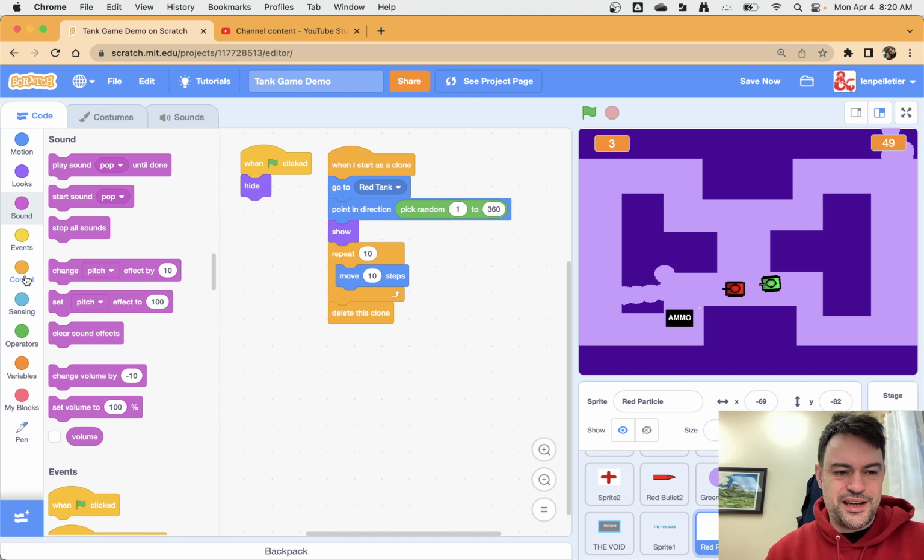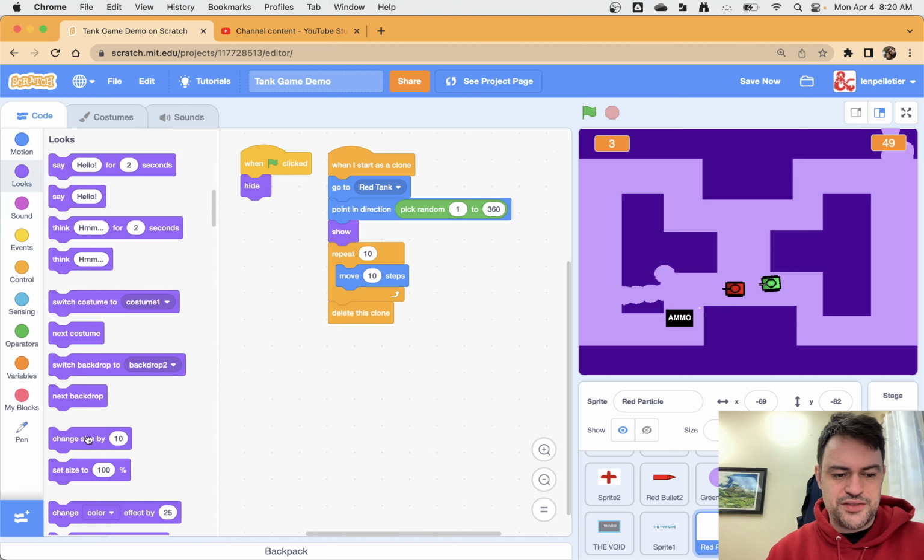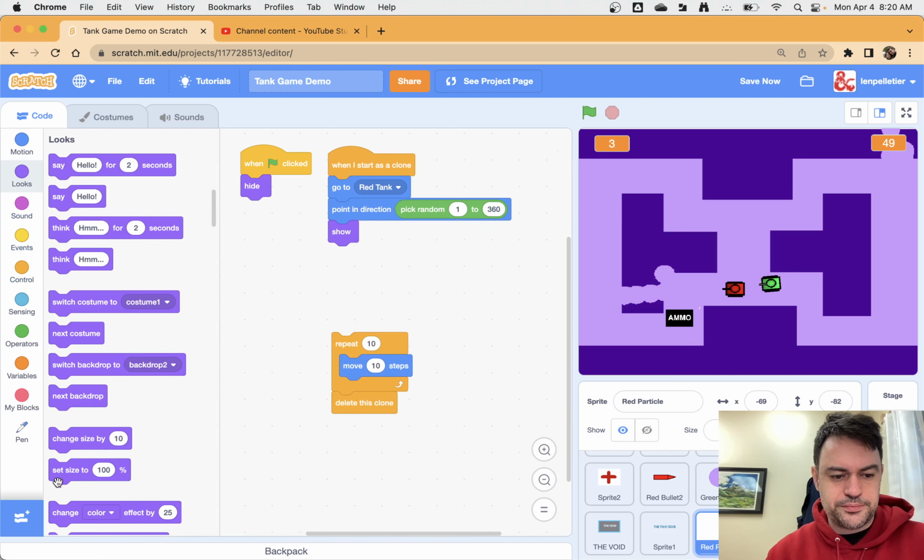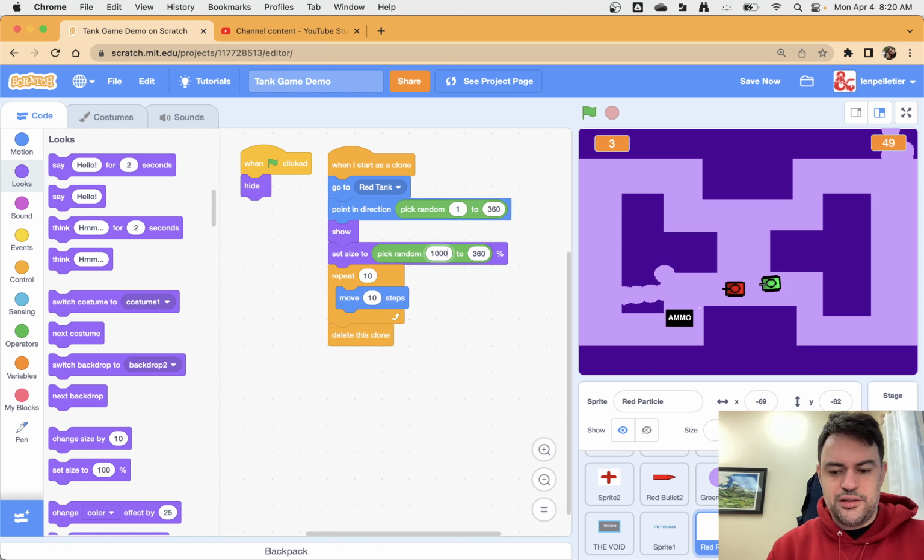I was going to do random size, so I'll set size. My particle is quite tiny, so I'm going to make this random size between, sorry, not change size, set size. Random number, I'll just steal this one, between 100 and maybe 400. All right, so I'll click it and see little things fly off. Great. But I don't want just one to fly off. I want a whole bunch of things, a whole bouquet of particles flying off.